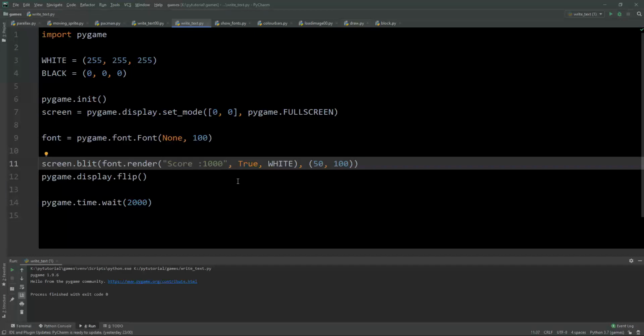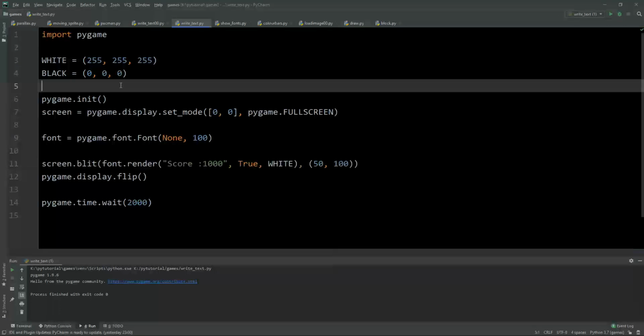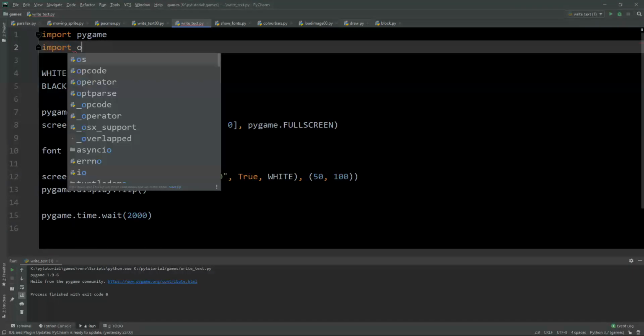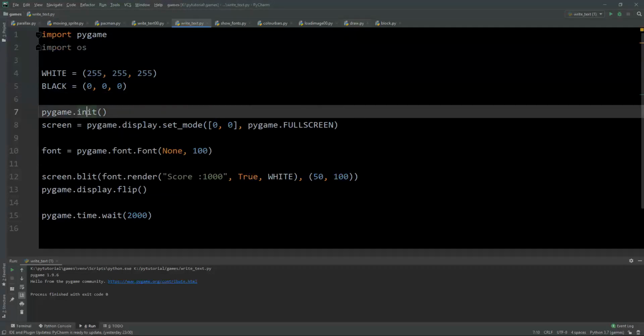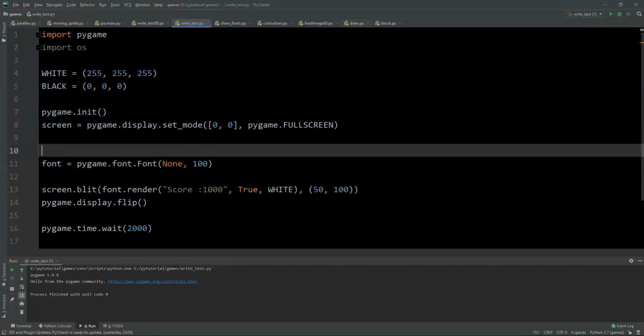So that's how you will draw things on the screen using the default font. If you happen to have a font file, and you can very easily download one, here I've got a font file I've downloaded, ferrum.otf. It's an OpenType font file, so Pygame does actually know how to load those. So let's have a go at that so you can get more interesting fonts. I'm going to need to use os because I'm going to pick this font relative to the location of this current file.